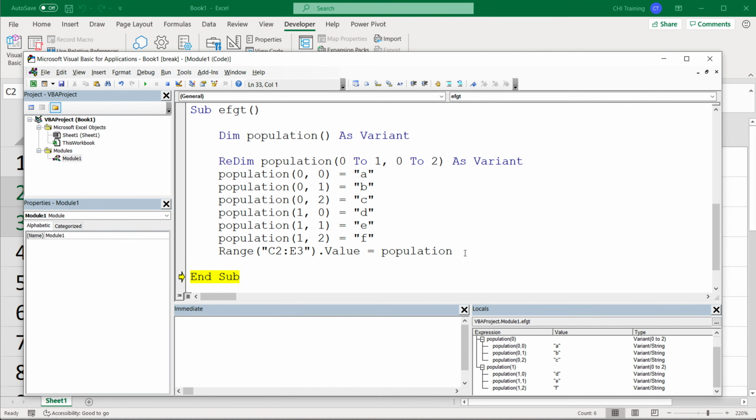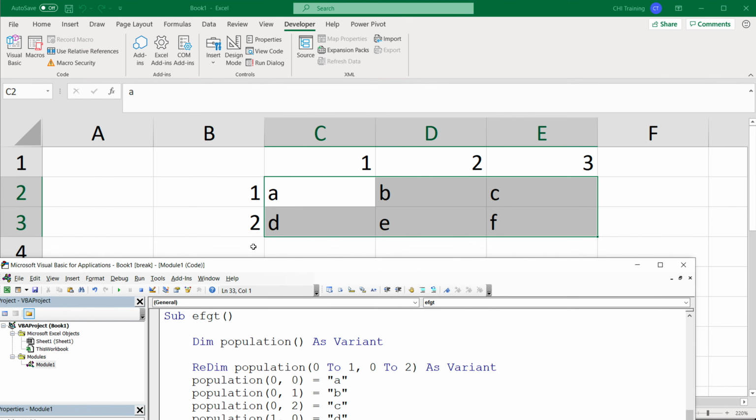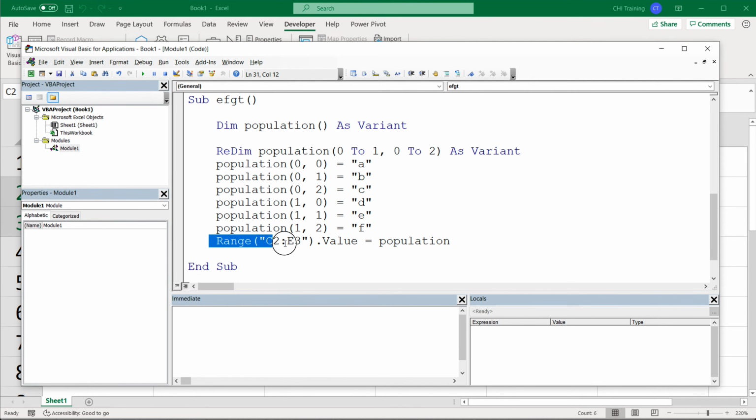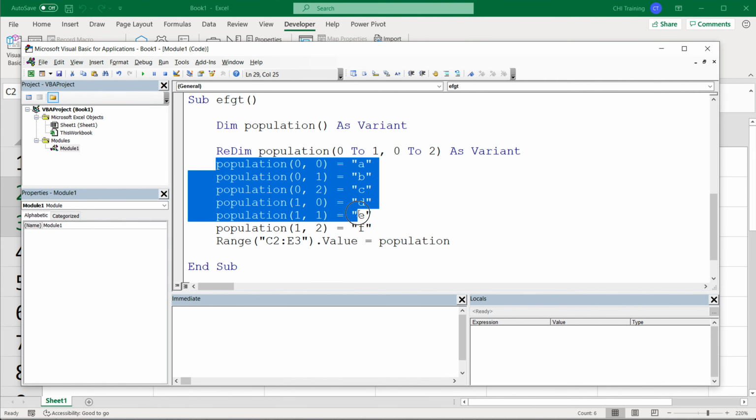And then if I run this, I should still be able to put that array in this range. So it doesn't really matter if you start from 0 or from 1 or whatever. The main thing here is that this range size needs to match the size of the array you got. So if I'm doing this range that goes from C2 through E3 and it has 2 rows and 3 columns, I have to make sure that my array results have again 2 rows and 3 columns to match that. Otherwise, you're going to get an error because the sizes don't match.